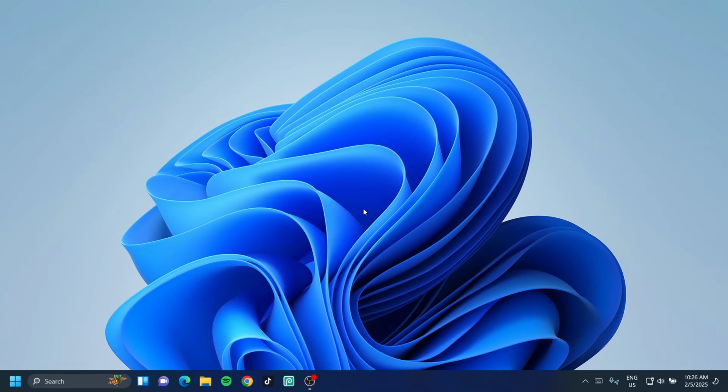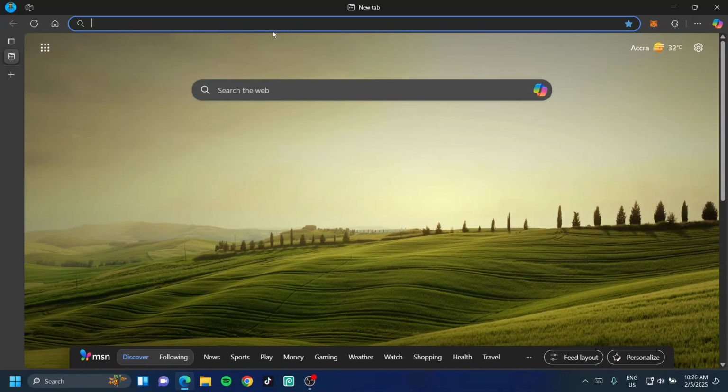Now the first thing we need to go ahead and do is click on any browser that we have available. Now once our browser is loaded up, go ahead and click into your search bar.